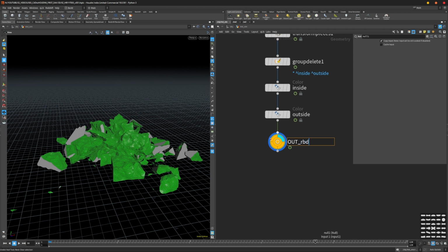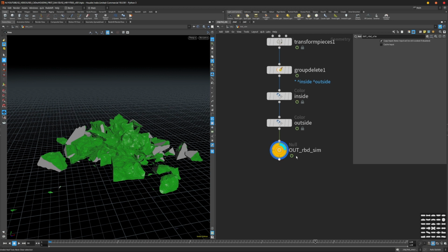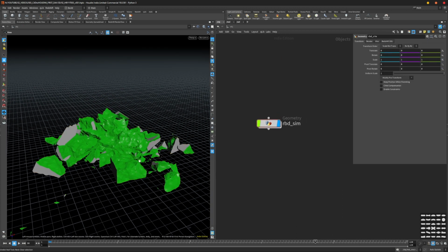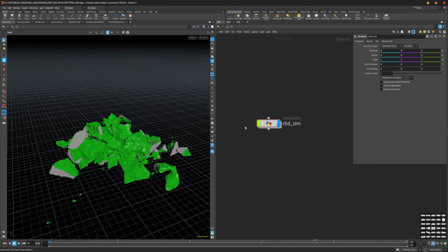And I'm going to do out RBD_sim. The reason for that is if you're importing this into another geometry stream, it'll make it a lot easier. I'll show you what I mean. Oh, and by the way, if you don't want to see all of the wireframe, all of your settings are up here. You just go to smooth shaded and you don't see that anymore. And if I hit up, we now have our whole entire geometry stream here.